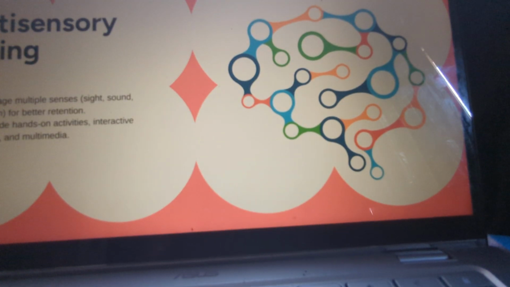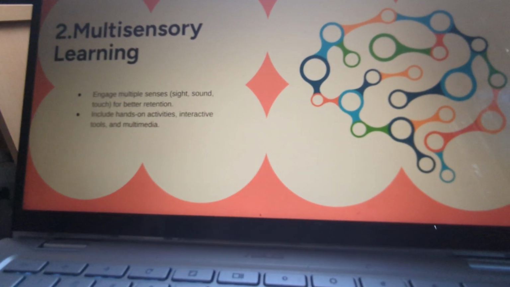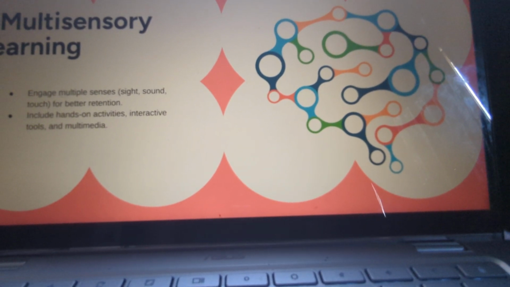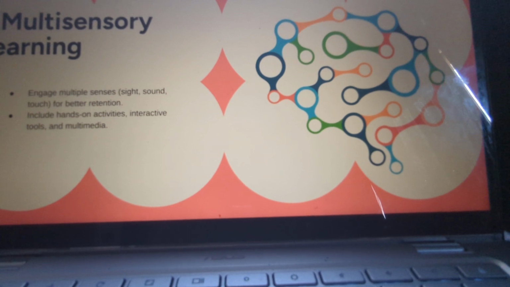Then the second one is multisensory learning. And this is where you engage multiple senses. You include hands-on activities, interactive tools, and multimedia. So with this part, you need to engage all the senses. And with special needs, it's 8, not 5 senses. You're engaging the 8 senses, not 5 senses. And you will learn more of this in my next video.